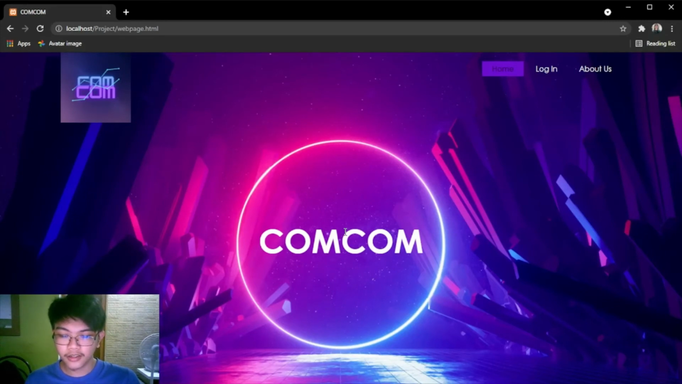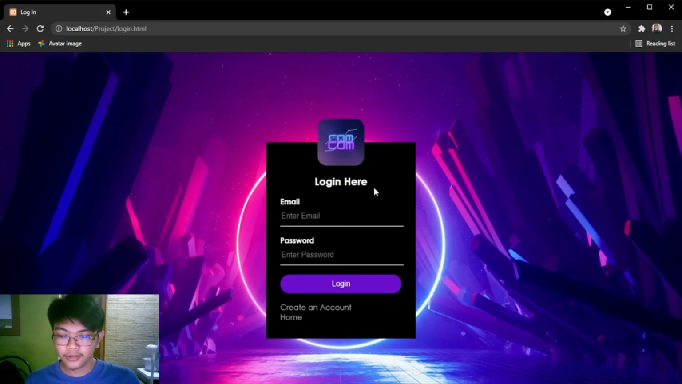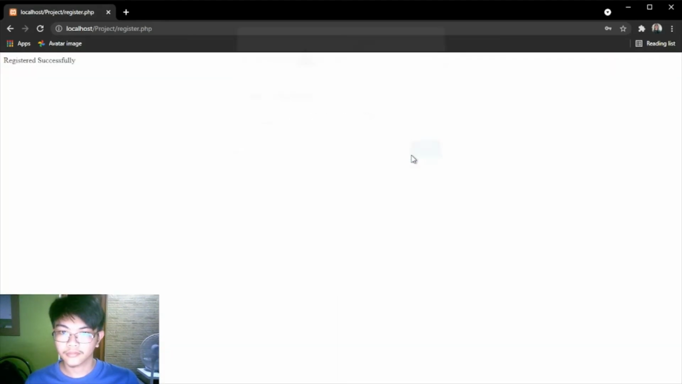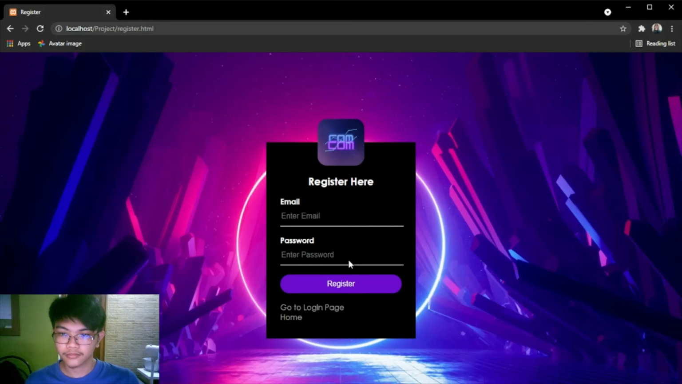First, you need to click Login, and then if you don't have an account yet, you can create one by simply clicking the Create an Account button and filling up the email and password so it will be saved to the database. If you have an account already, you can log in by filling up the email and password.